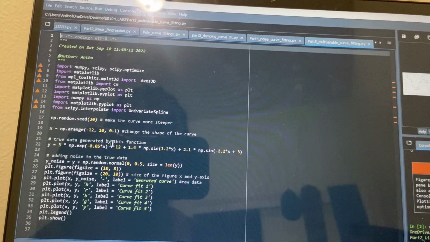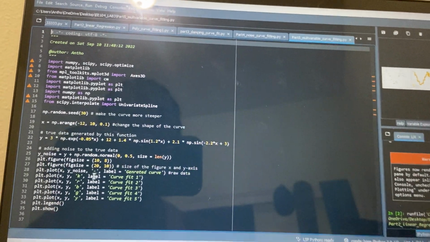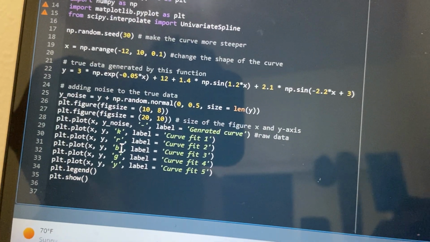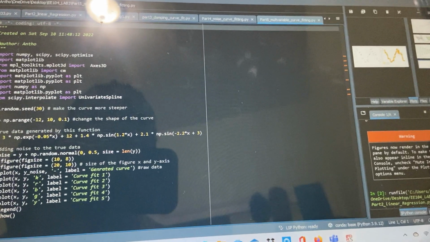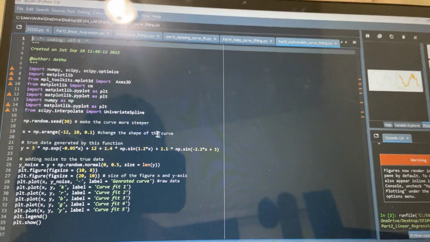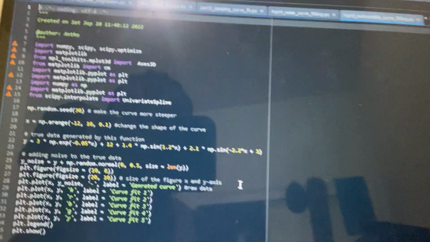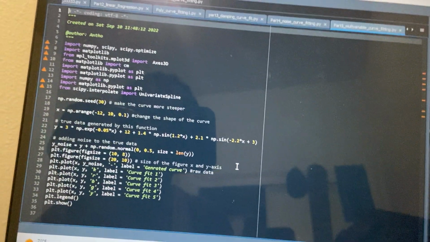And of course, this is the data I'm going to plot in here. I'm going to go through data generated by this function. And then these are the curves that I'm going to fit into it: black, red, blue, green, yellow. But I try to create a legend so that we can see the different curves that are fitting into it. So let me run this code.